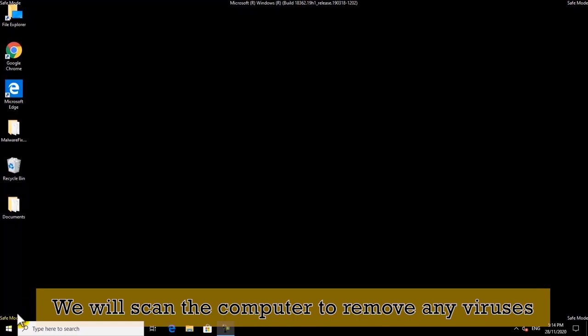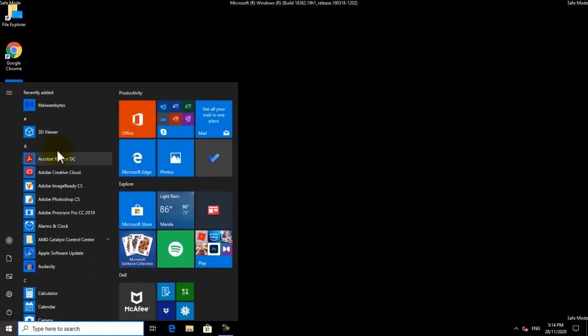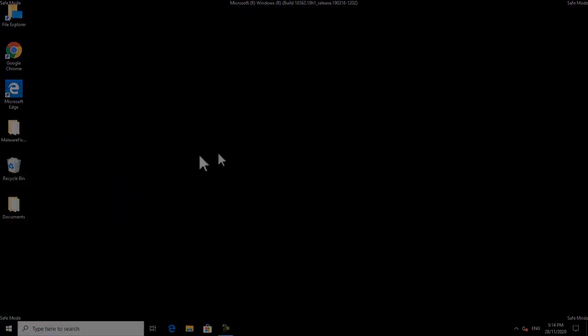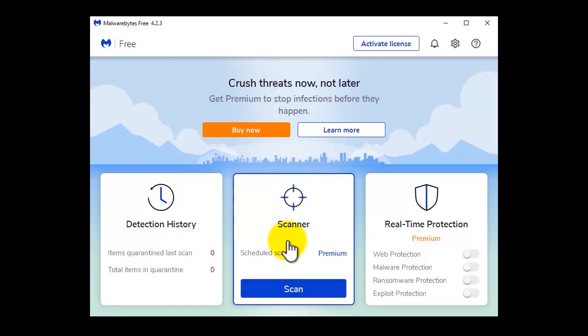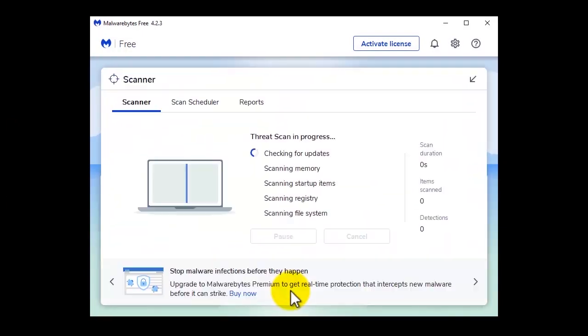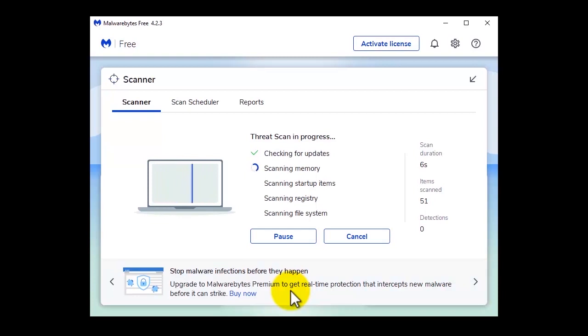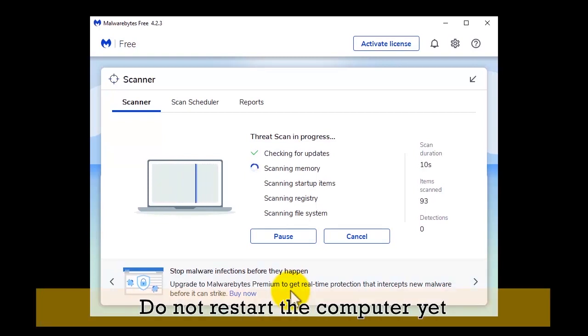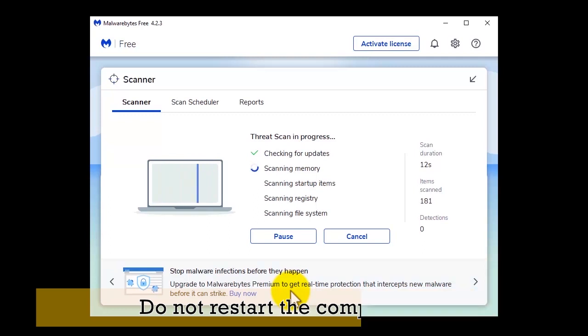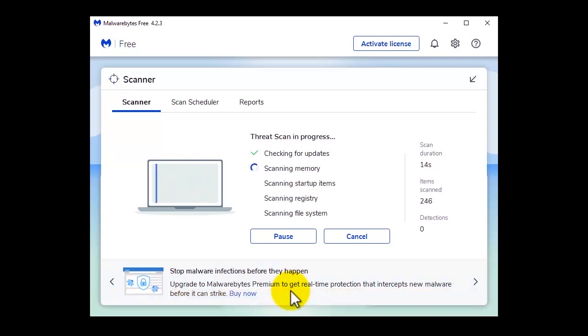We will need to scan the computer to remove any viruses. Open Malwarebytes Scanner. Click the Scan button. Scanning the computer will take a while. Please wait for this scan to complete. After the scan, delete all identified viruses. Do not restart the computer yet. Close Malwarebytes window.